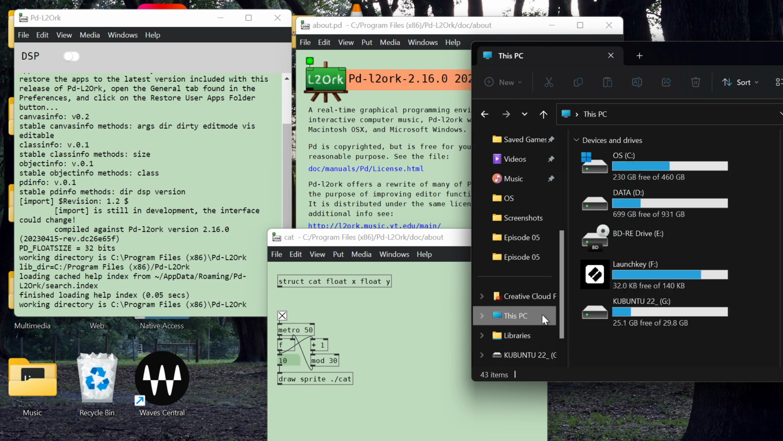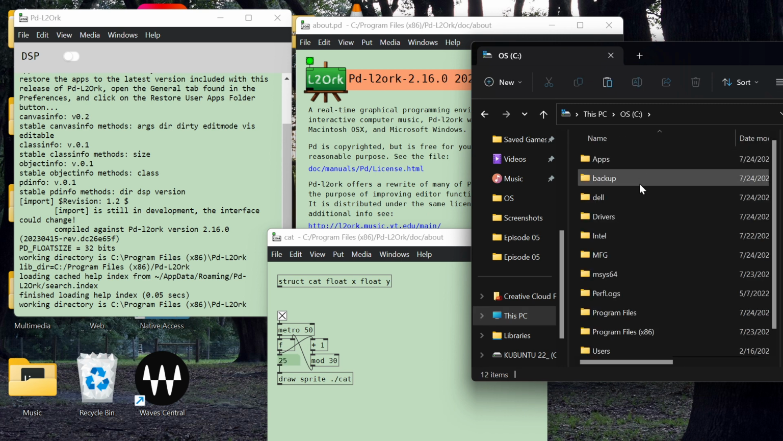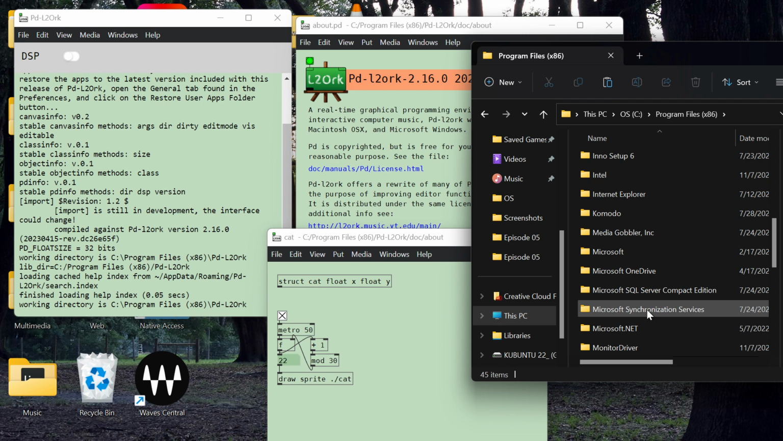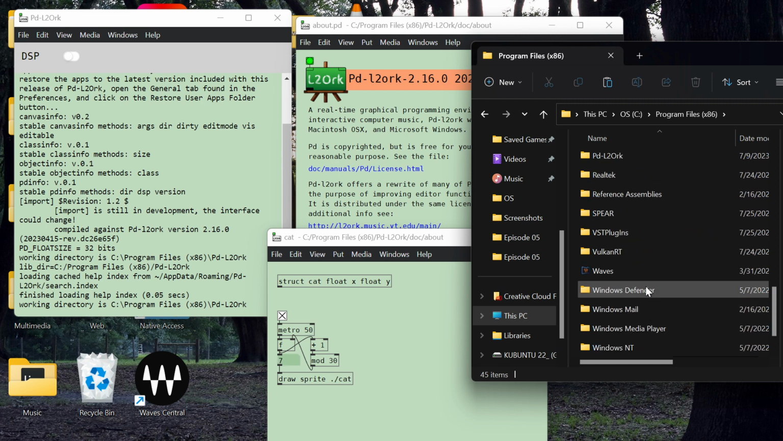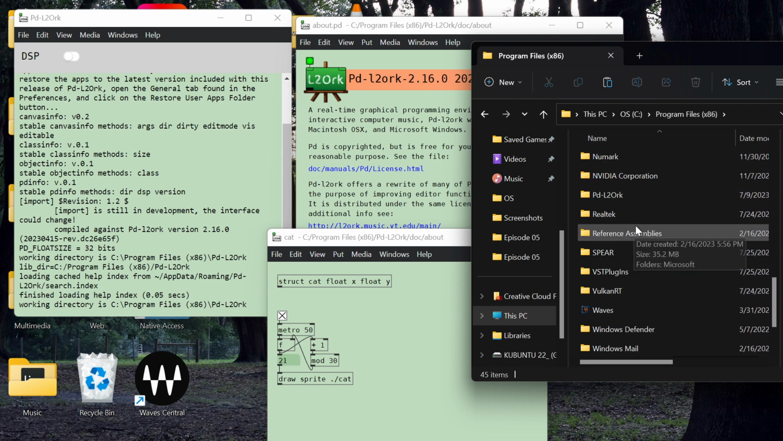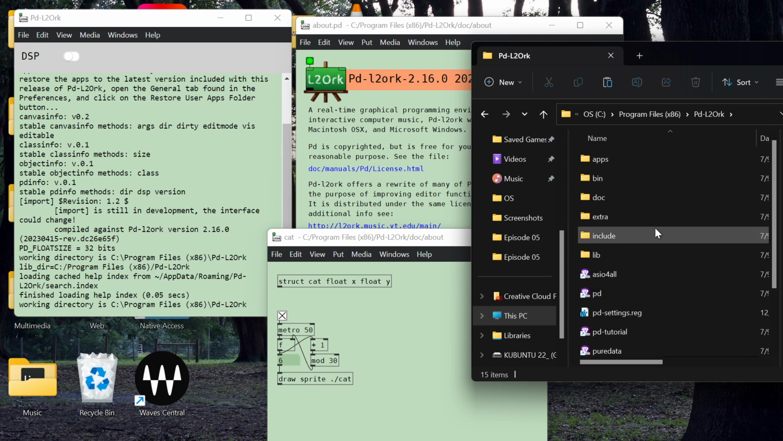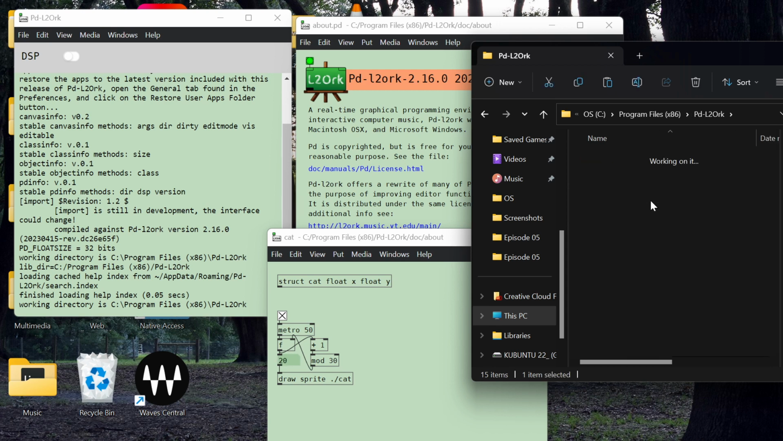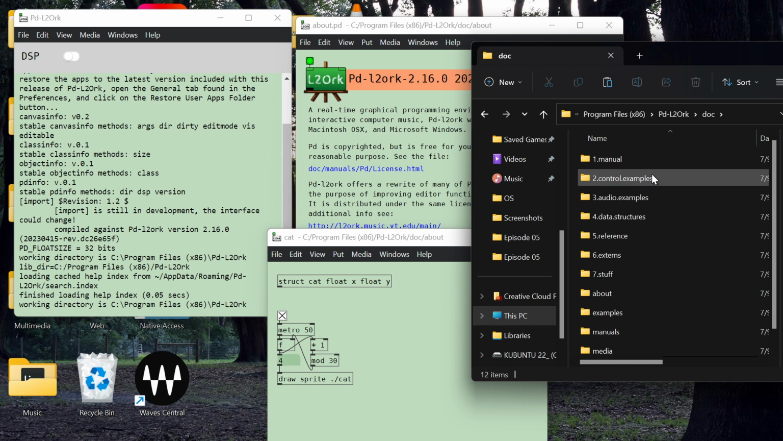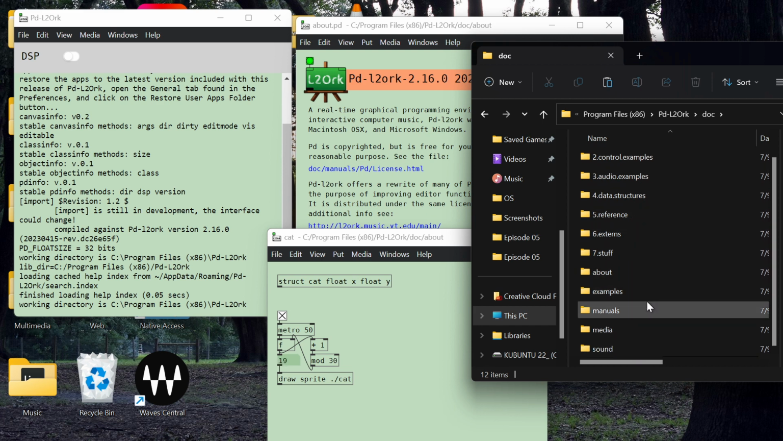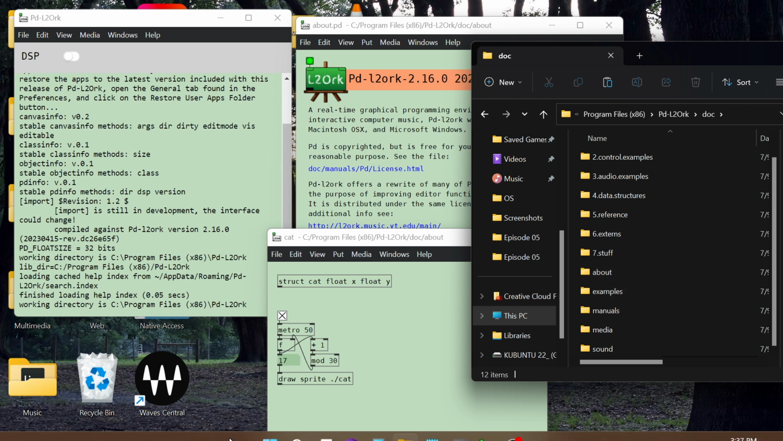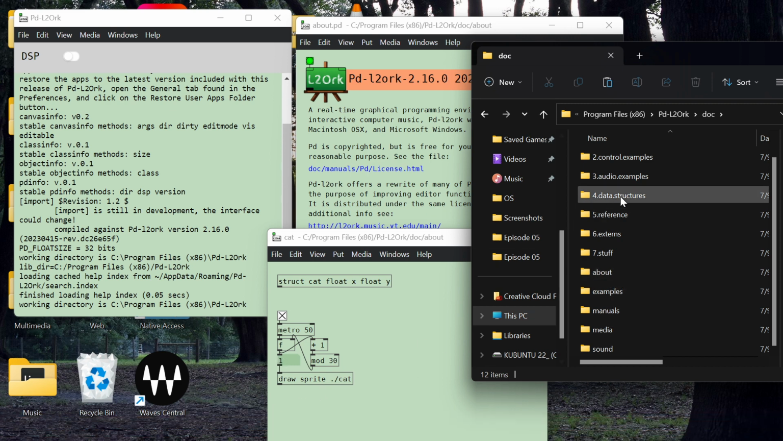So here I'm going to this PC, C, program files x86, scroll down to Pd-L2Ork, and then it's in doc. Now, this thing's in an about folder, which is right here. But this // means go back one. So there should be a cat folder here.